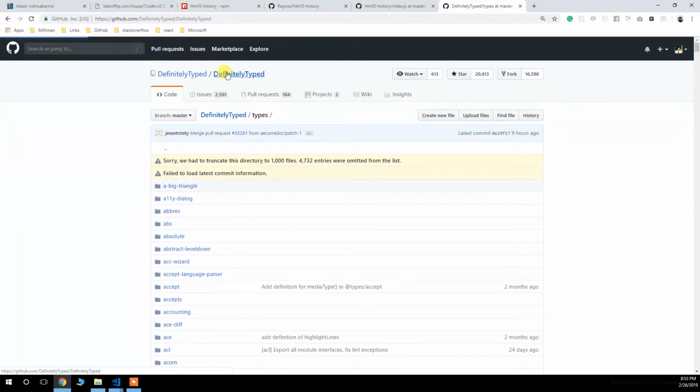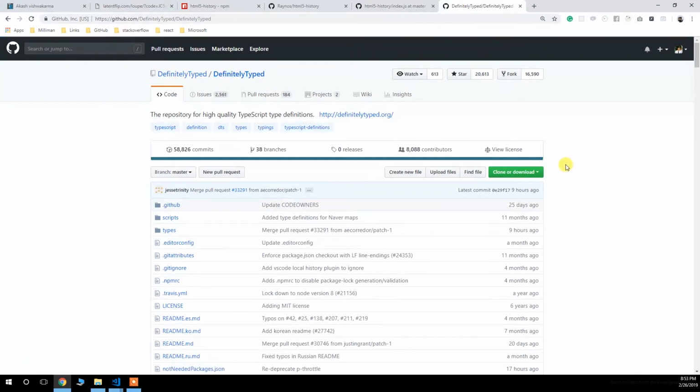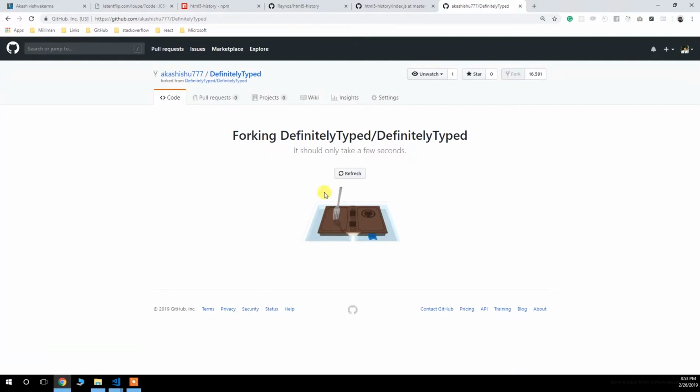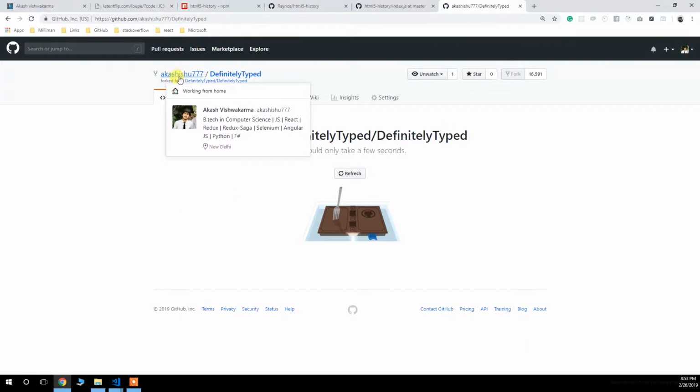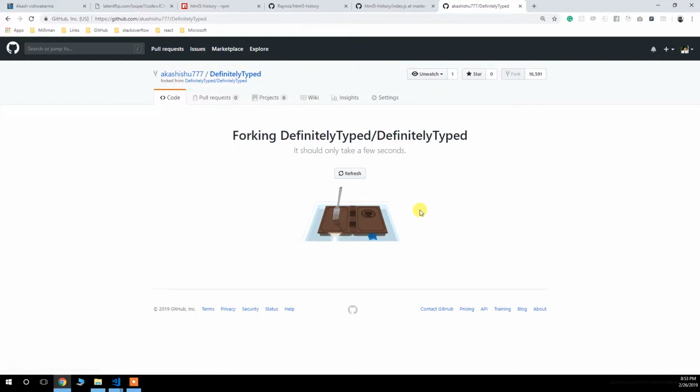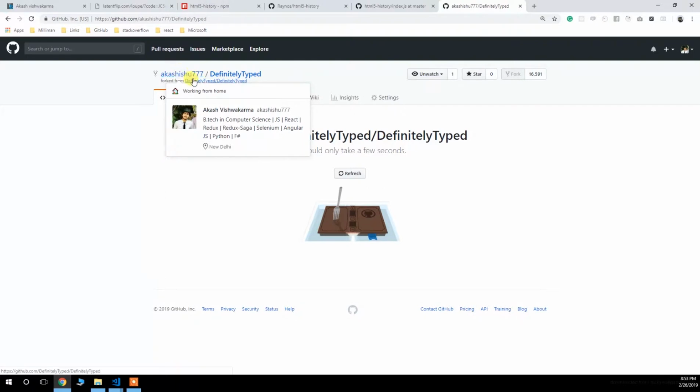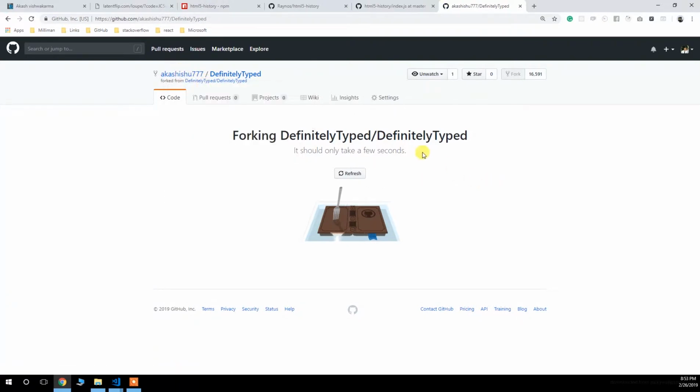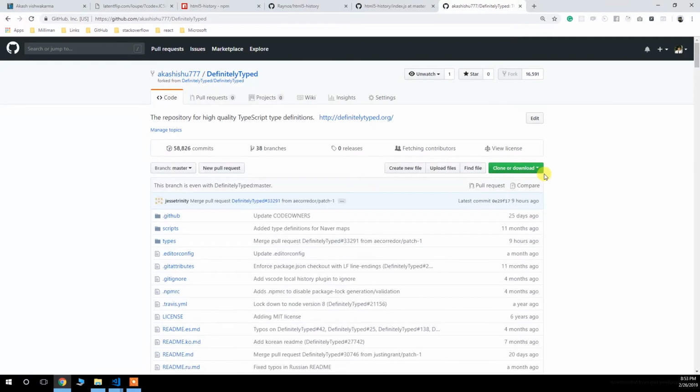Before working with this repository, you need to fork it. So what does it mean? Forking means you are just cloning this repository into your profile. Let's see, it will take some time as it is a big module. I'm forking this repository into my profile so that we can work with this.